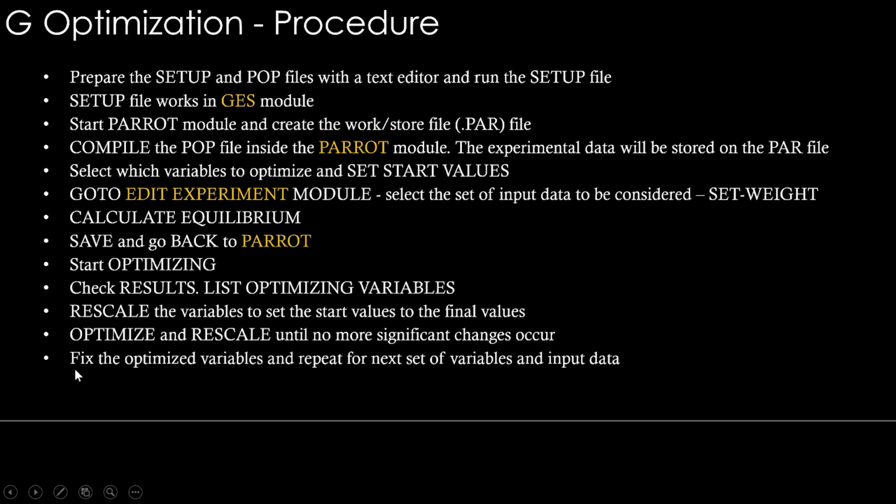Once we are satisfied with the error levels, then fix the optimized variables and repeat for the next set of variables and input data. So we have taken some input data and selected which variables to optimize here. Some set of initial optimizing variables we took, and some input data corresponding to that, and optimized. Now once that is over, we can fix those variables and go to another set of input data and another set of variables to be optimized.